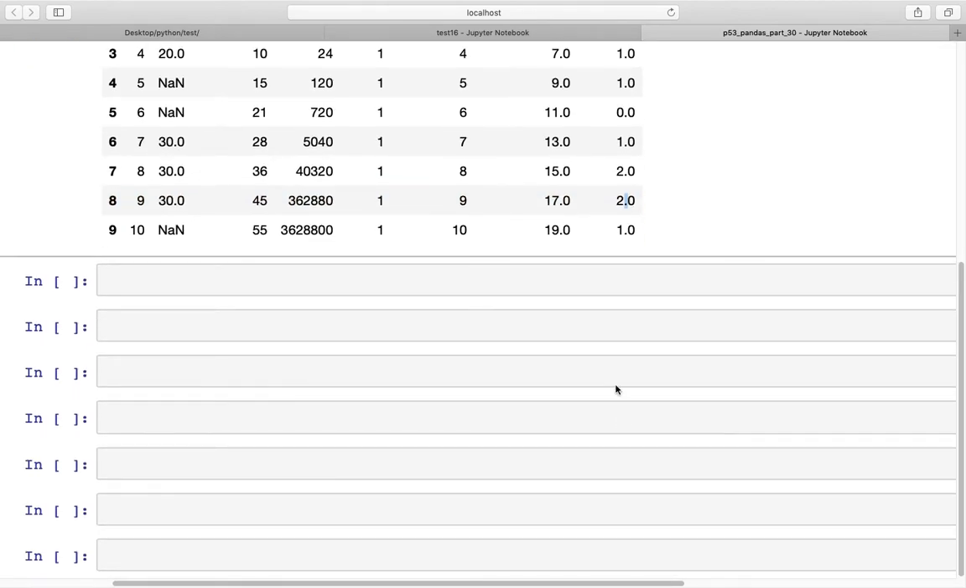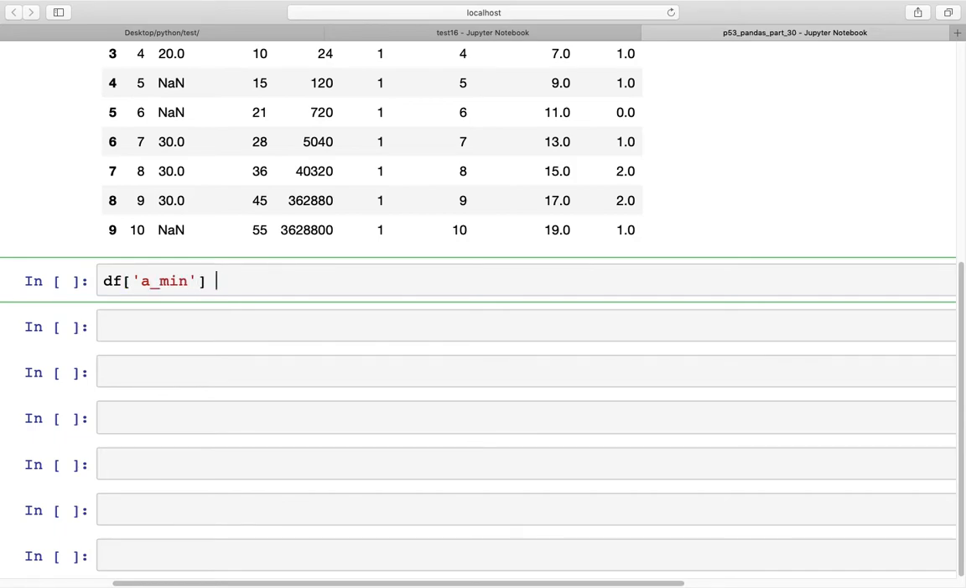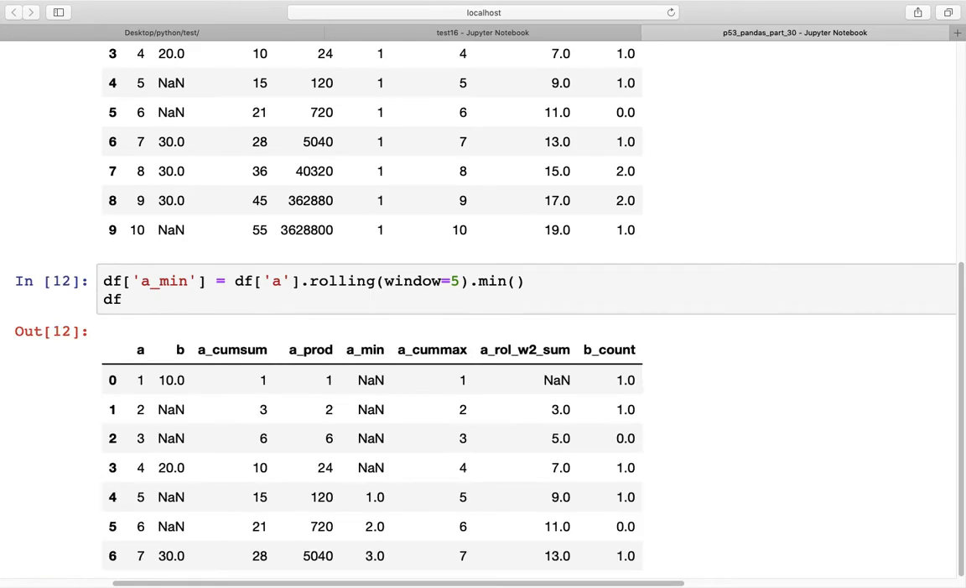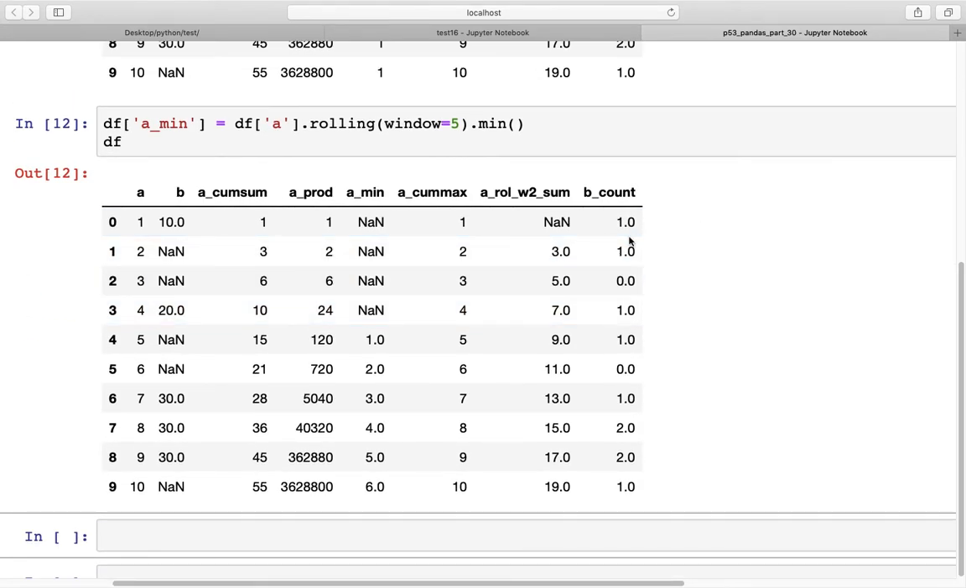Moving on, let's see how we can calculate the min and max. So we'll use the same column A, and we'll create a new column A underscore min, that will have the minimum values. So df of a, and this time for the rolling window, let's change the value and give it a window of 5 and calculate the min of that, and look at what values we get.